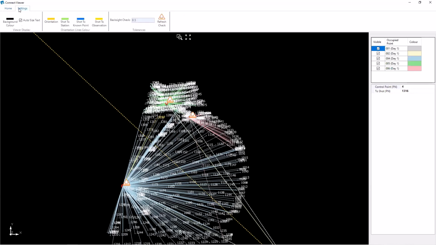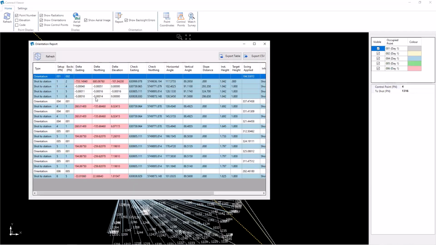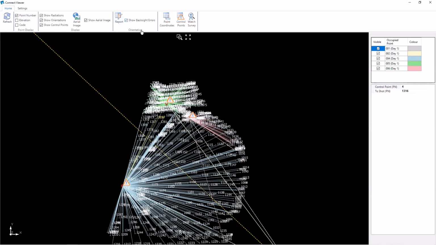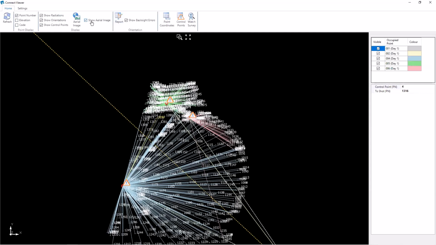Now, this tolerance can be set under settings. You have backside check, and at the moment it's set to 0.5 meters. You're able to freely change this and go refresh check to update it. Back under home, however, we have report. Now, by selecting report, you get a report saying how much it's out through the delta, easting, and northing. So you can toggle this on and off as you will. You're also able to toggle off a variety of other functions here. You can toggle on and off the point number, the elevation, and the code, along with an aerial image if you already have one in the drawing.